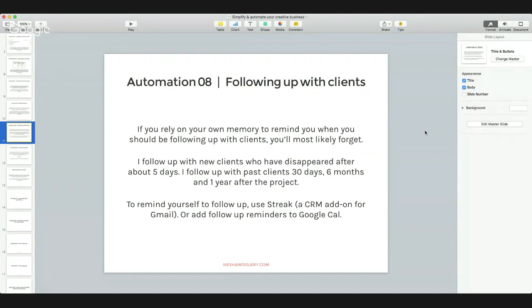And to remind myself to follow up, I use Streak, which is a client relationship management add-on for Gmail. So what that basically does, I'm trying to figure out how to sum up Streak in a few sentences because it can be quite complex. But basically, you just add it for free to Gmail. I think you just go to streak.com.